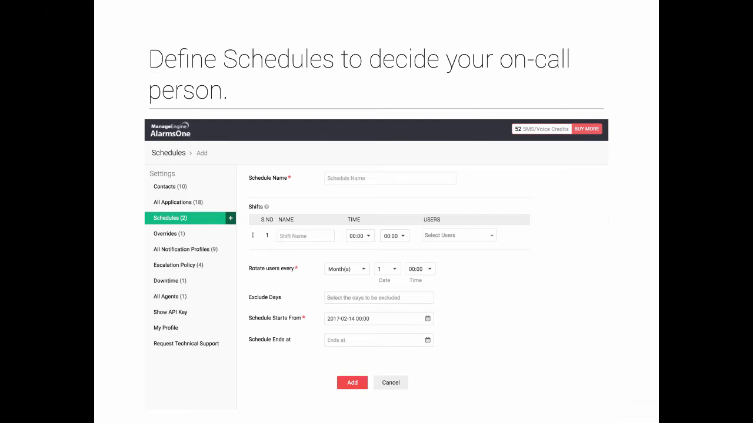In most organizations, people work 24/7 to monitor their IT infrastructure. More than one person is involved in resolving alerts occurring from different entities in their IT infrastructure. To get your alerts resolved faster and to minimize MTTR, that is mean time to resolve, it is important to send alerts to the right person at the right time. For that, we have this on-call schedule feature in AlarmsOne.